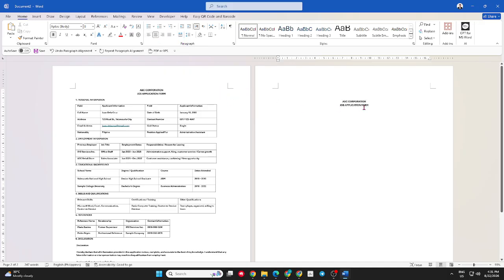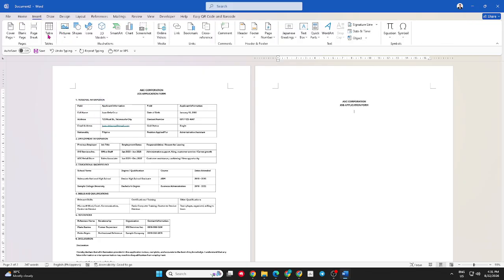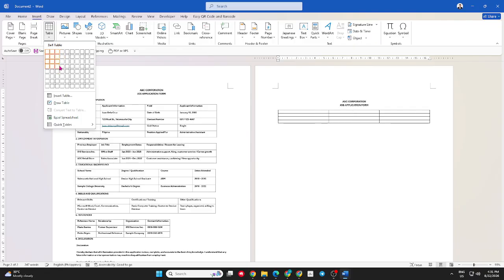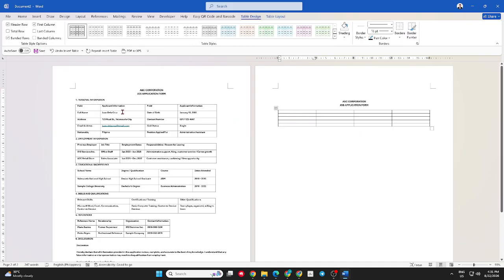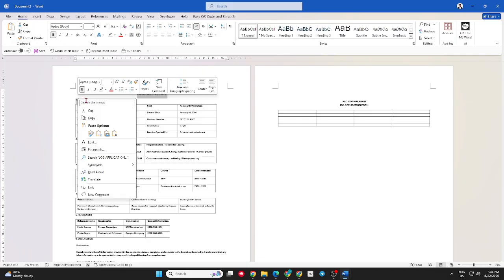Next, create a table for the applicant's personal information. Go to the Insert tab, select Table, and choose the number of rows and columns you need. Use the cells to organize fields such as full name, address, contact number, email address, date of birth, and other information required from the applicant.